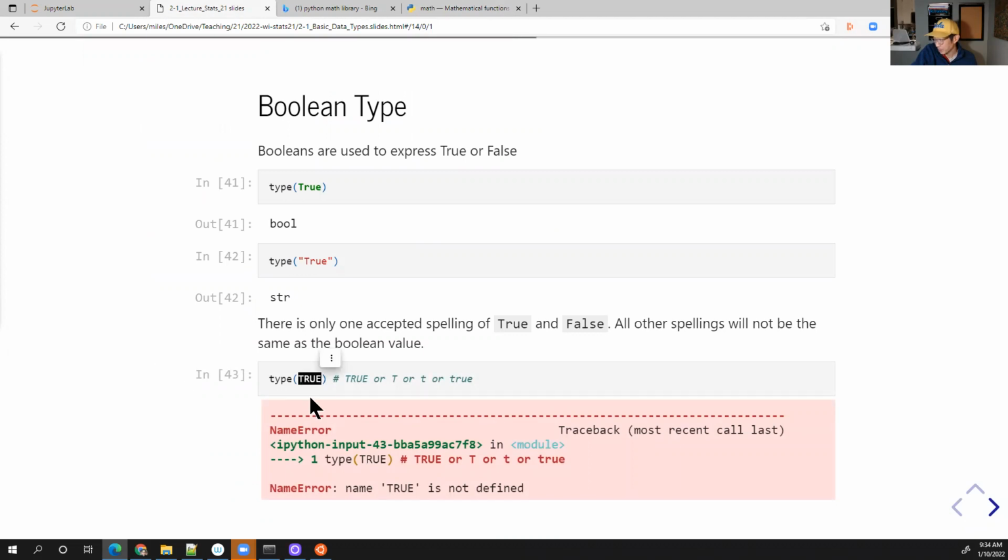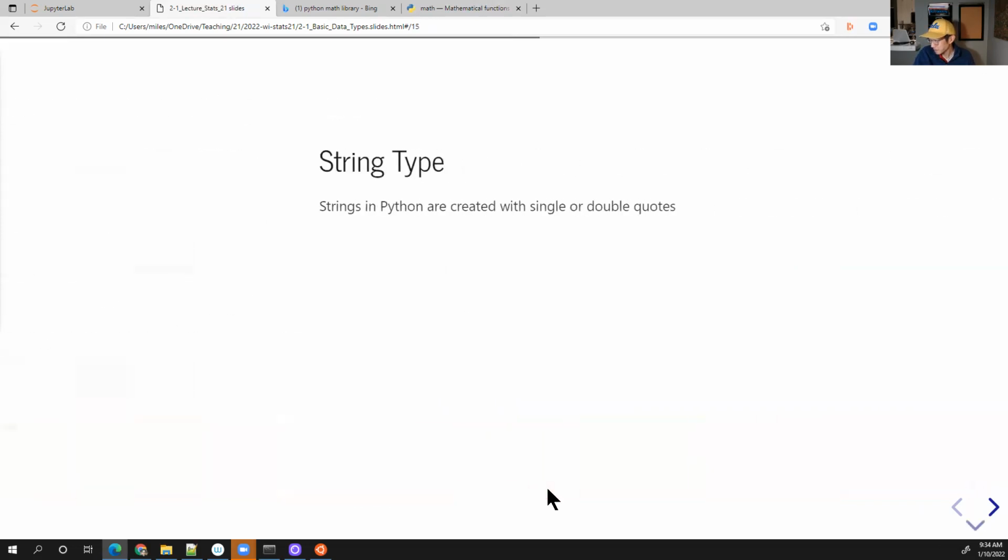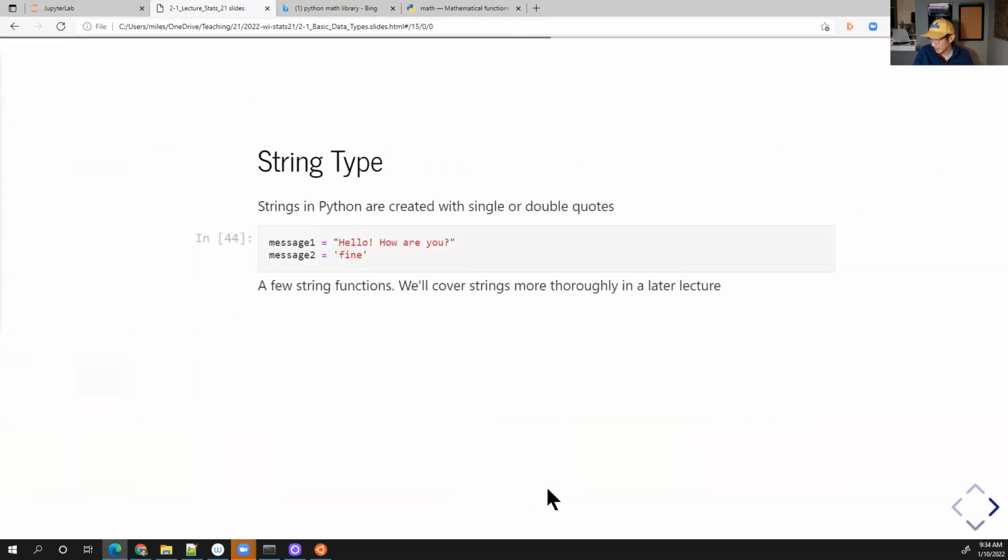So, you tried using a different spelling of true, and it says you can't do that. That's not defined. All right, strings. Strings are anything with quotes, right? You put in double quotes or single quotes. Now you've got a string. Okay.